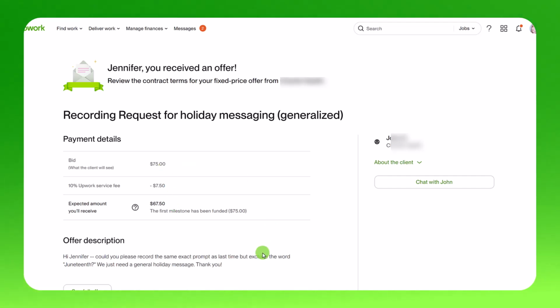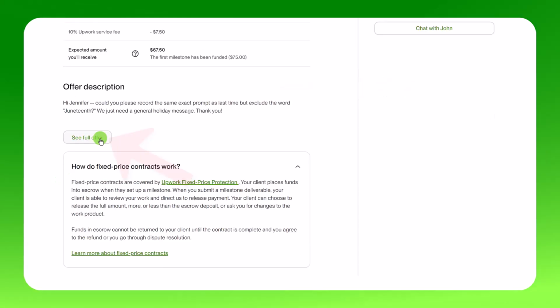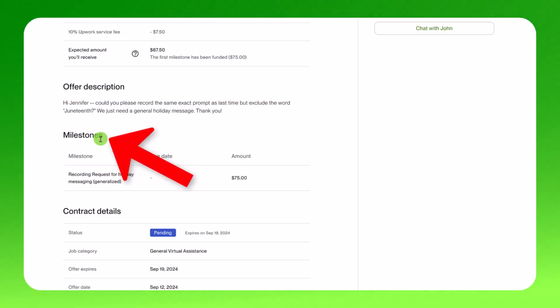So it's up to me if I want to accept this or not. You can see a little bit more information about the offer. I'm going to click here on see full offer. Here you can see milestones.